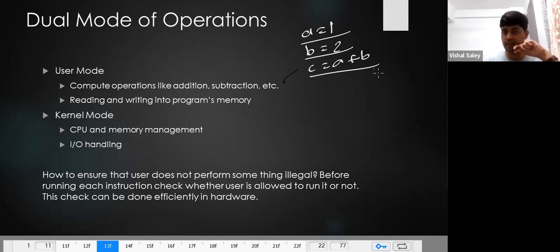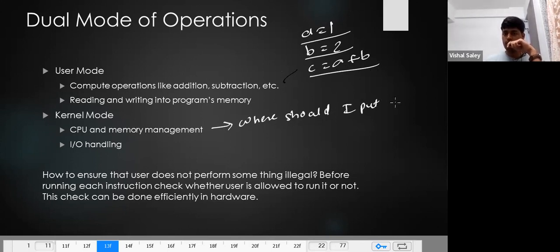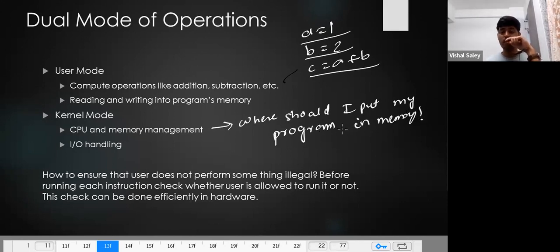Note that this is not critical for system operations. This is something that the user wants to do for his or her own task, which is not critical for system operations, right? So then the question is, what is critical for system operations? Finding the memory to run the program, right? The initial issue that we had: where should I put my program in memory, right? That was a critical operation, because if you do this wrong, you might affect another program. You might override another program, or you might delete some part of another program. So this is a critical operation.